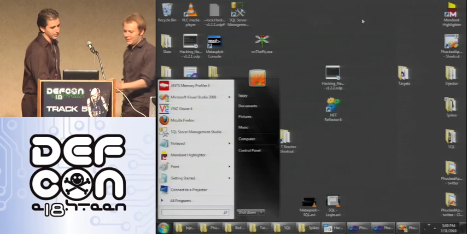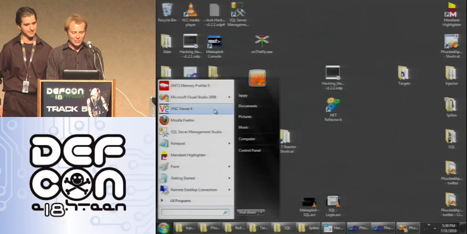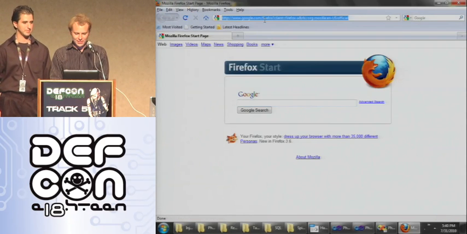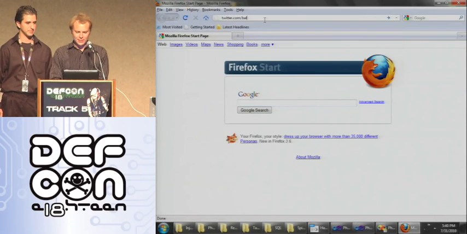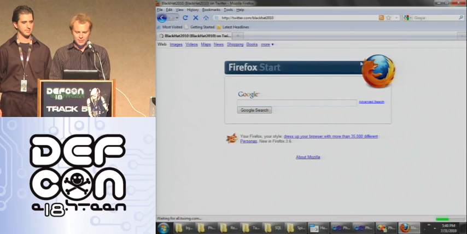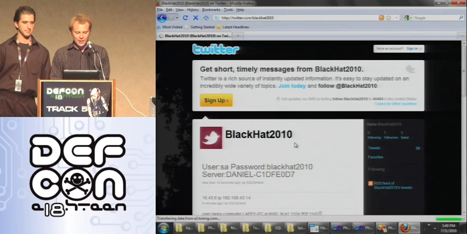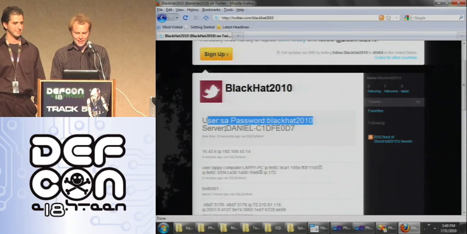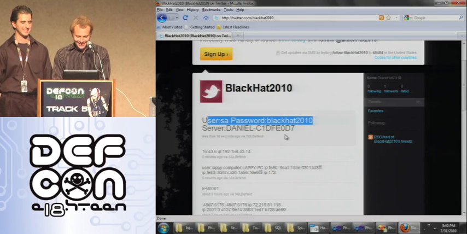Okay, we want to show Twitter real quick. One last thing, in case you didn't believe that it was actually doing it. So when you log into your SQL server every time now, it shows you your SA password in Black Hat.